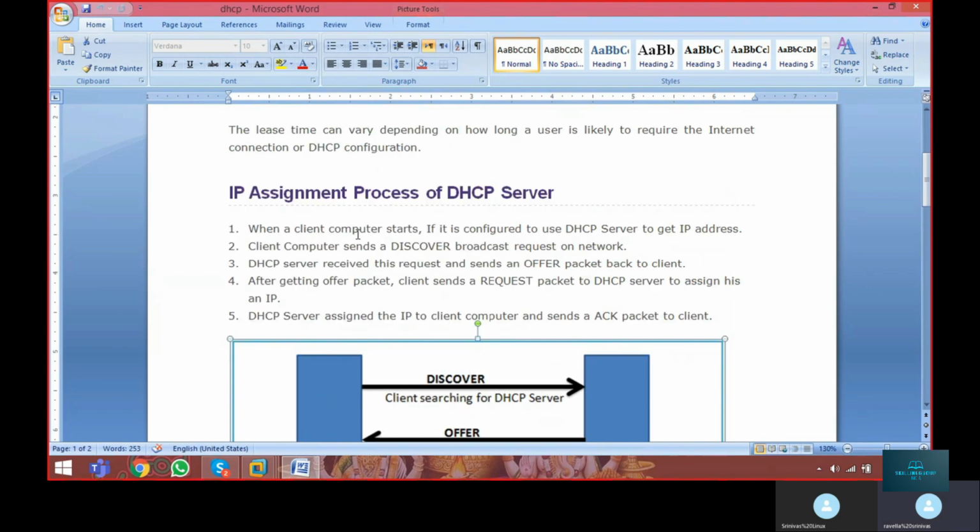So when a client computer starts, it is configured to use a DHCP server to get the IP address. For example, by default, when you buy a laptop and install Linux or Windows or whatever OS it may be, by default DHCP will be selected.